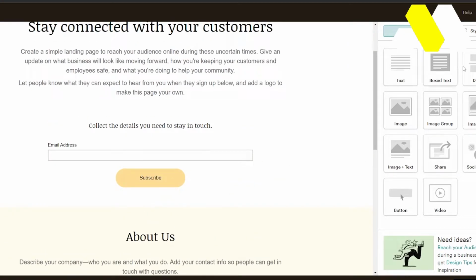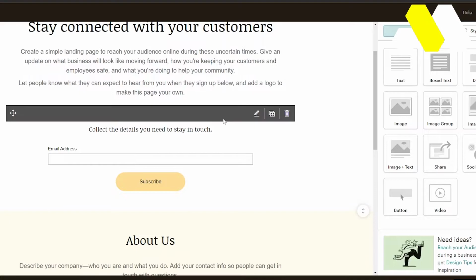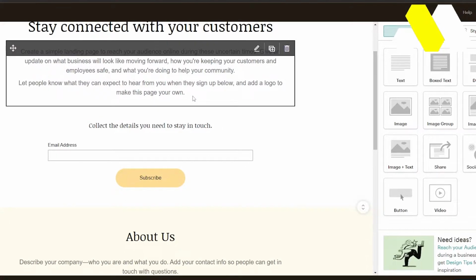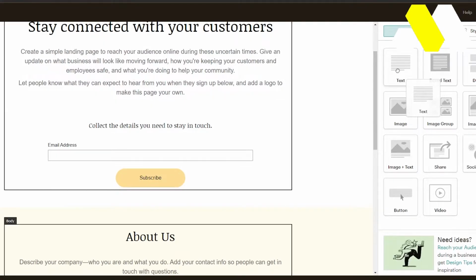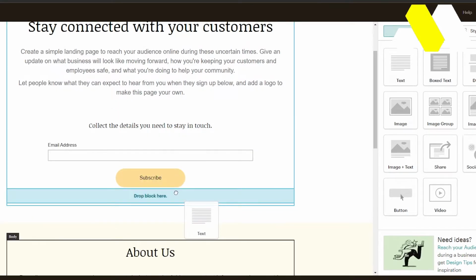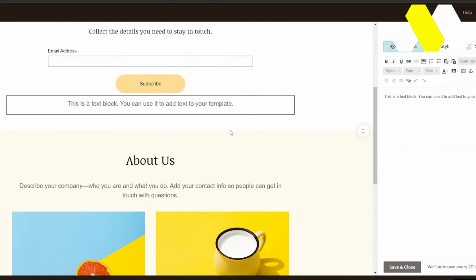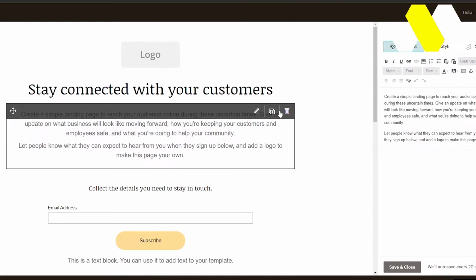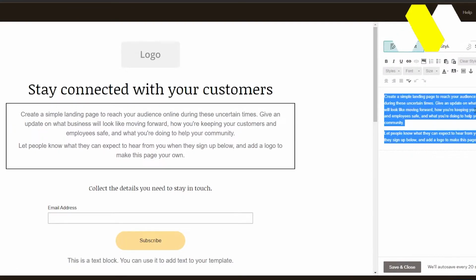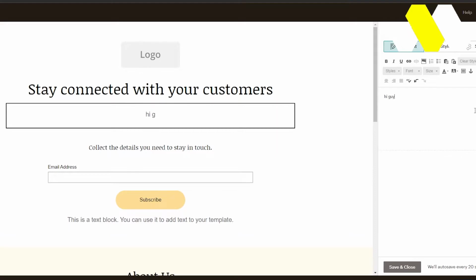You can simply drag and drop anything from the left side over here, and that's going to make a completely new block. So for example, if I want to have some text, I can drag and drop the text over here, and then this is going to create a new block. Now I can just simply double click on any one of this text, and then I can simply modify that text to say whatever I want.